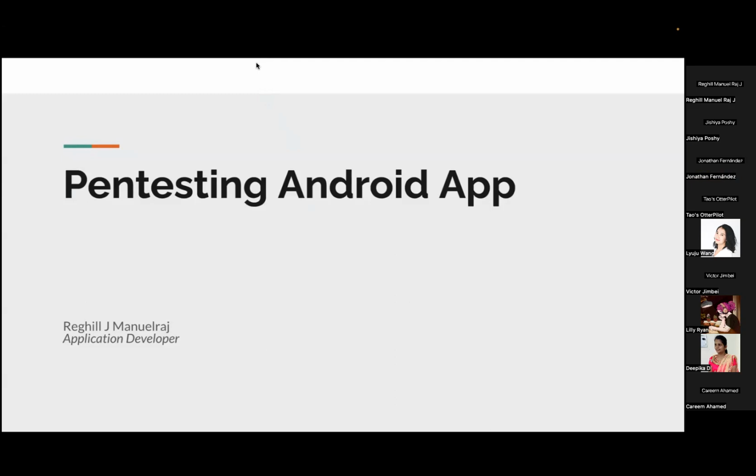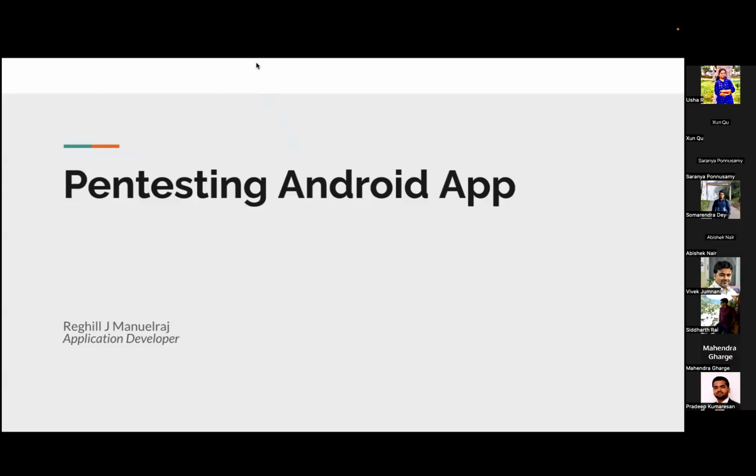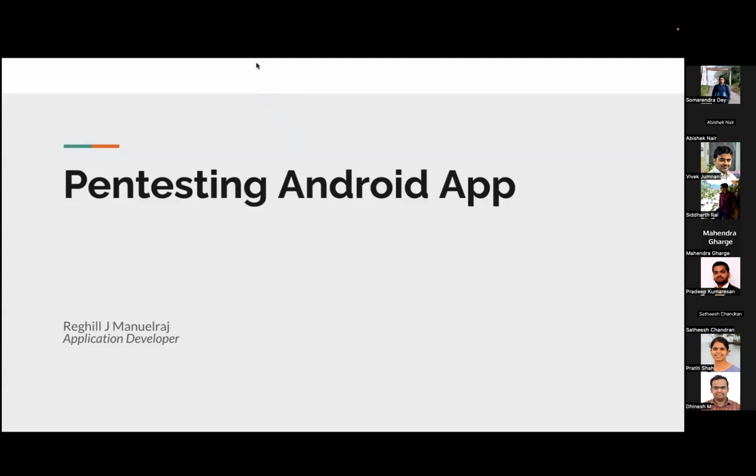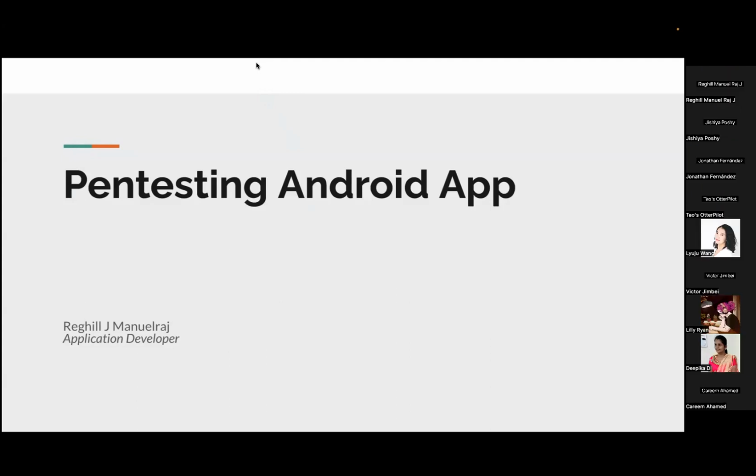Good afternoon, everyone. So today the topic of our session would be around pentesting Android applications. We'll try to keep it simple, and please pause me if any terms or words that I use are confusing, or if I am going too fast. Feel free to always stop me. Okay, we'll get started.